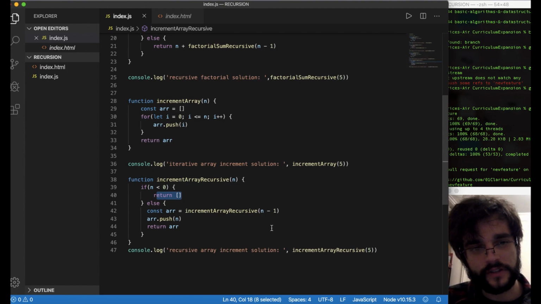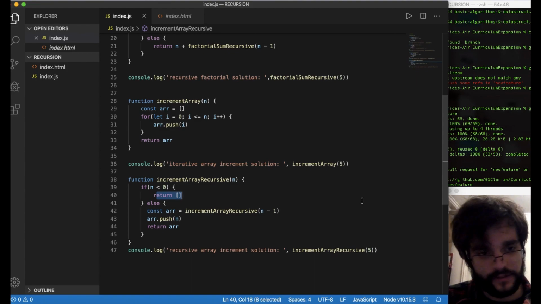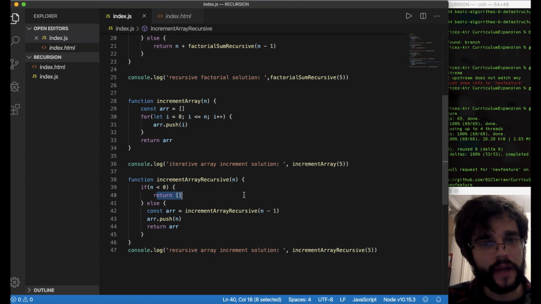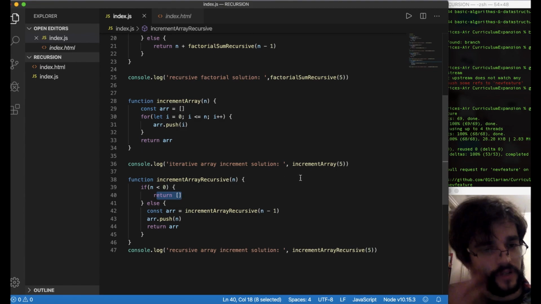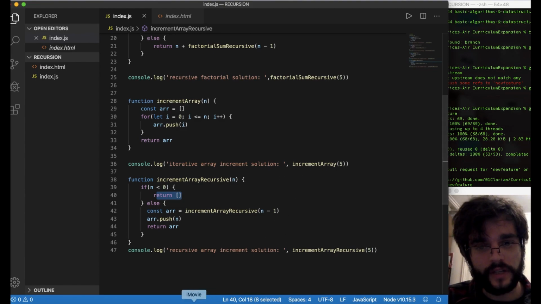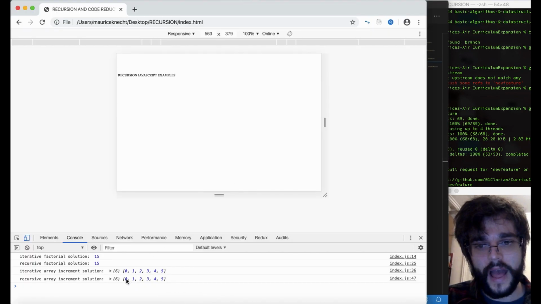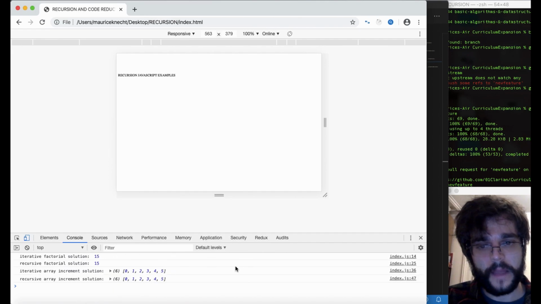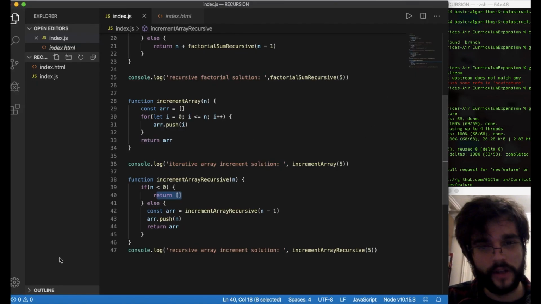Now, to further illustrate this point, or as an exercise, before I do this, how about you guys figure this out? How would I change this function, an increment array recursive solution, and turn it into a recursive solution that will actually decrement? So I want to start at 5 and go 5, 4, 3, 2, 1, 0. How do we do that? So you can pause the video here and try that out, and then unpause when you're done, and I'll have another sip of coffee.